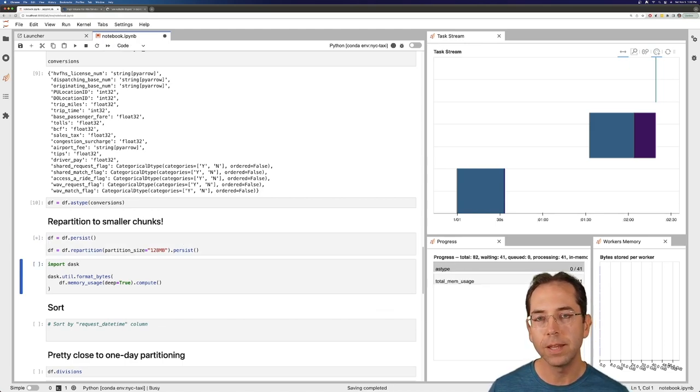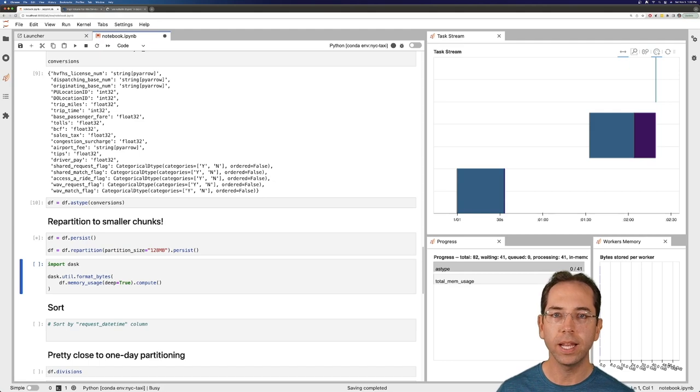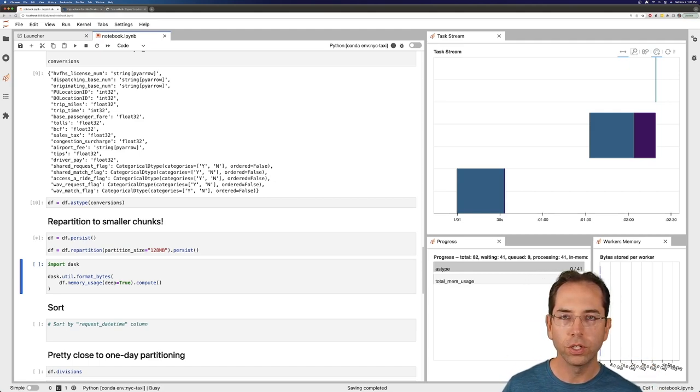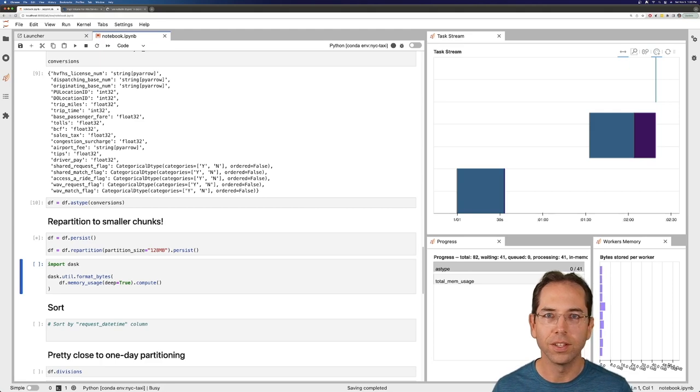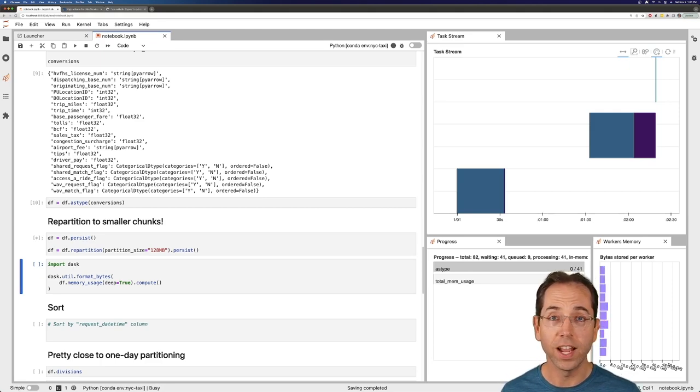I'm also, at the same time, going to repartition my data so it's in smaller chunks. Dask can handle larger chunks, Pandas can handle larger chunks, but there's really no reason to. 128 megabytes is a decent chunk size. 256 is also good. Something in that range is fine.